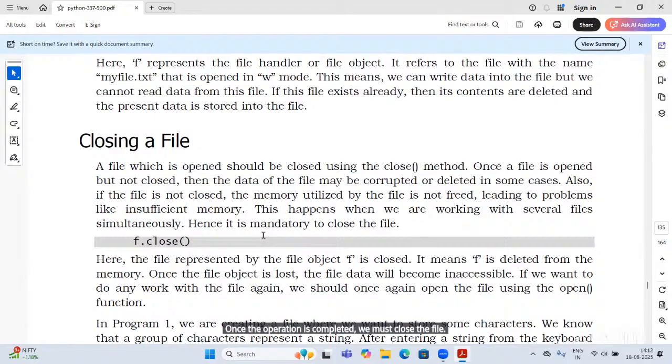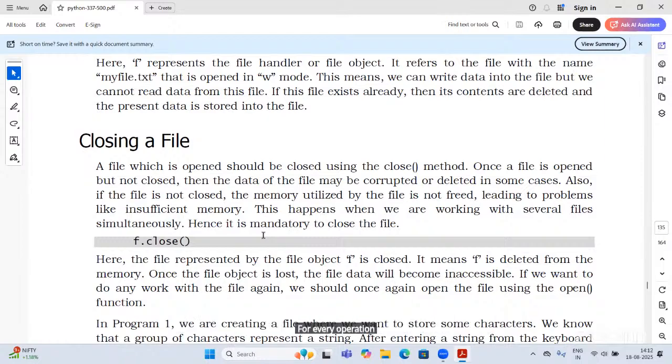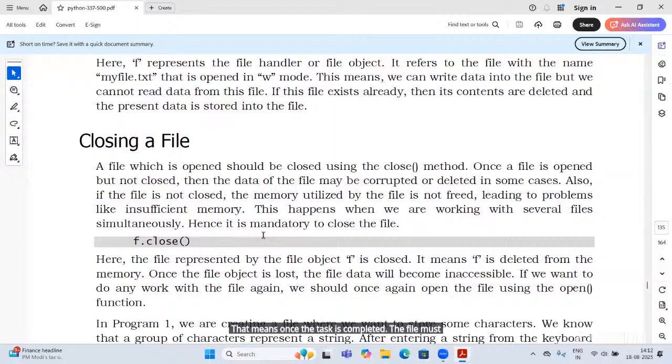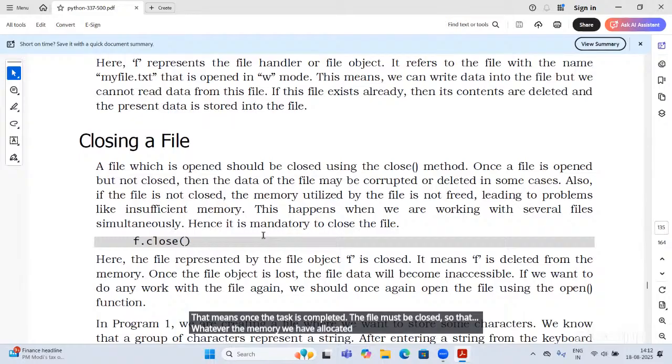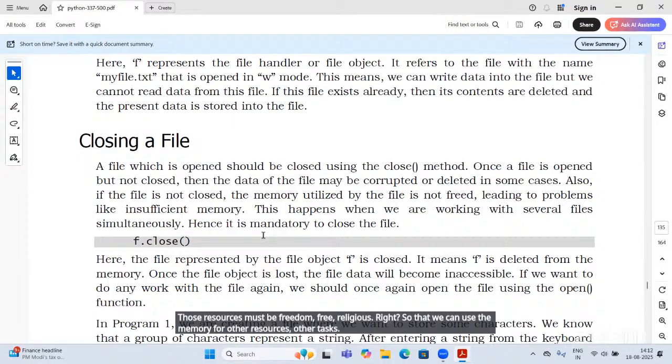Why we need to close the file is that for every operation, memory must be allocated. To open a file, memory must be allocated. To perform some operation, memory must be allocated. That means once the task is completed, the file must be closed so that whatever memory we have allocated for that resource, those resources must be freed up, released, so that we can use the memory for other resources and other tasks for execution.